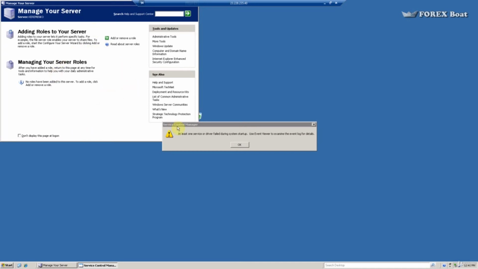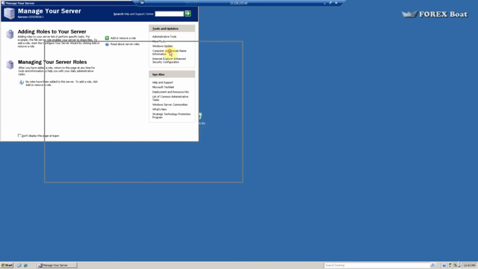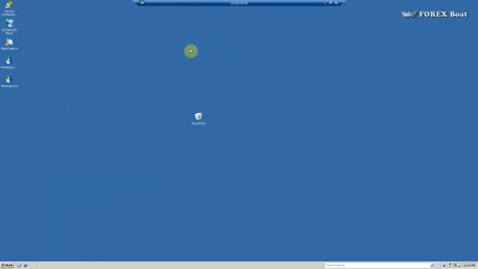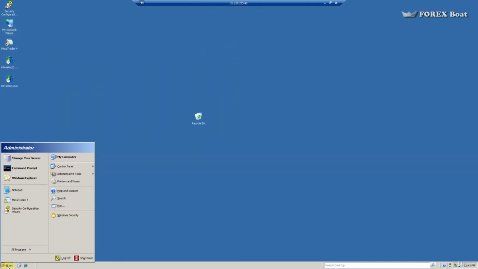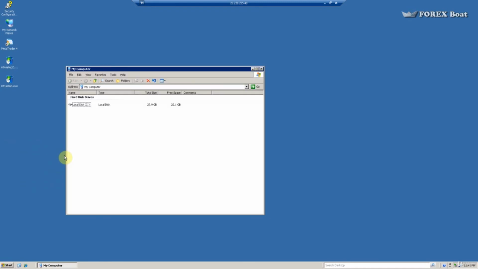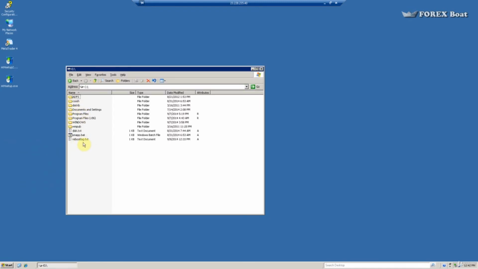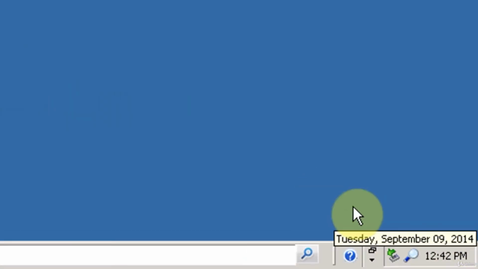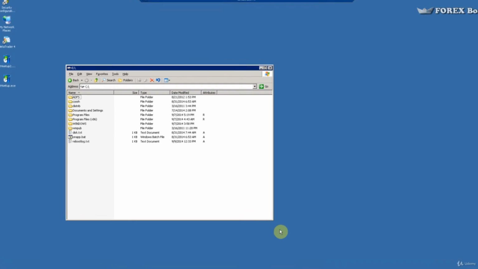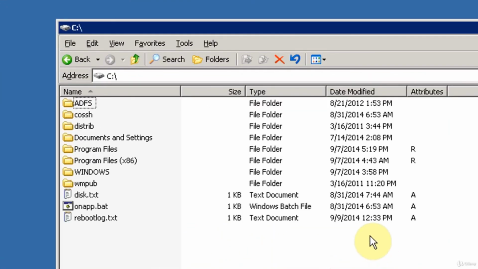Now we want to find out: did we just log in when we launched that connection to the server, or did it actually auto log in prior to that? We can check that very simply by looking at that file on drive C, and that's exactly what we're going to do. As you can see here, the Rebootlog file has been created, and server time right now is 12:42 p.m. and the file was modified at 12:33 p.m.